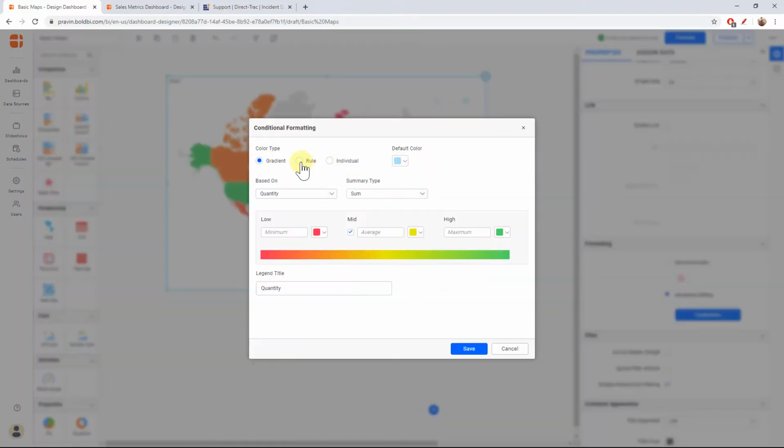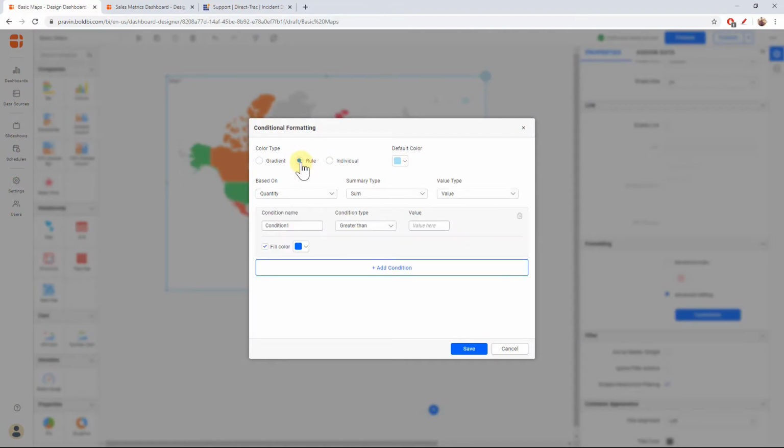The second one is the rule. You can apply colors based on conditions. The conditions can be applied based upon the field that has been configured or a completely new field. You can add n number of conditions and modify the color for those conditions.